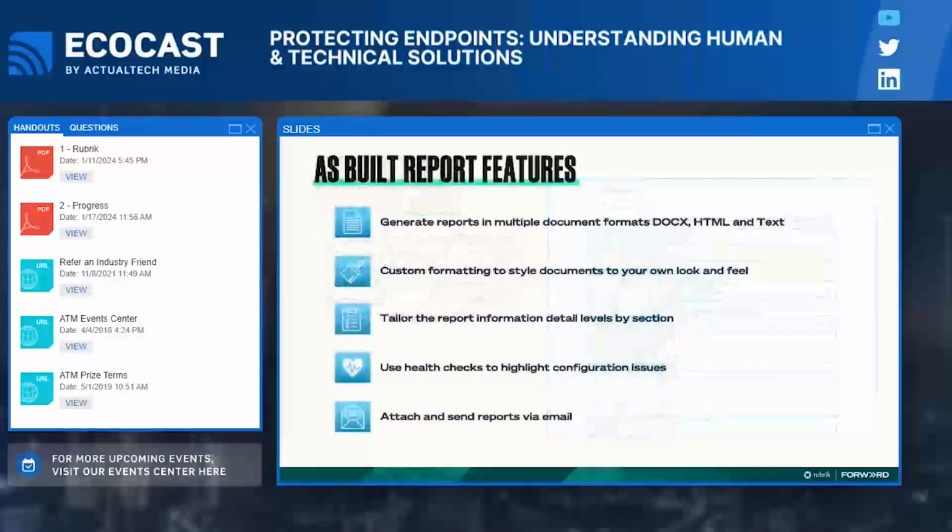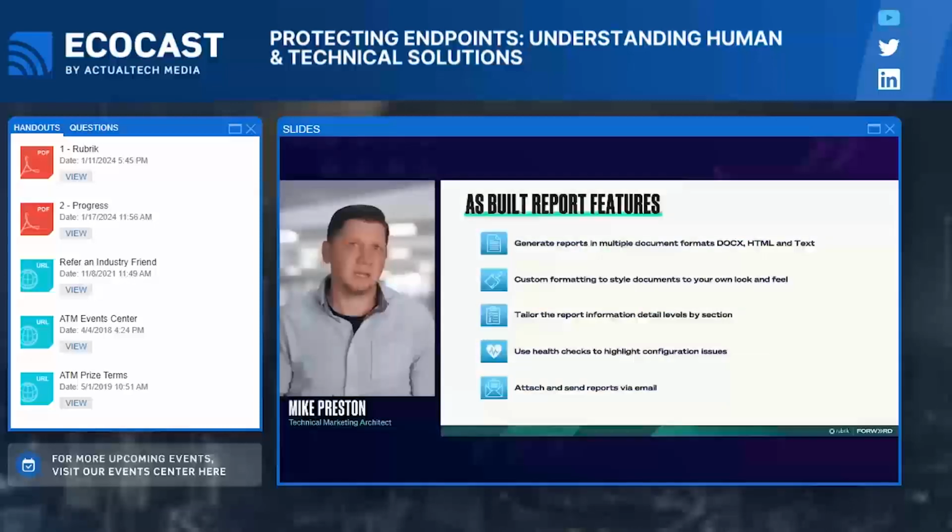So a little bit about some of the features that it has. Number one, you can generate your report output in multiple different formats like Microsoft Word or HTML or text. You can apply your own custom formatting so you can style it to your company's colors and fonts and styles. You could tailor the report basically by different detail levels of sections. So within Rubrik, we'll see that you can have more detailed information on your SLA domains, but maybe less detailed information on the cluster settings itself.